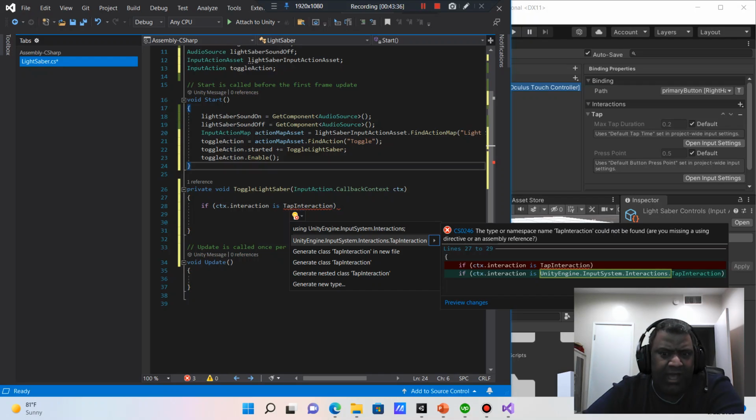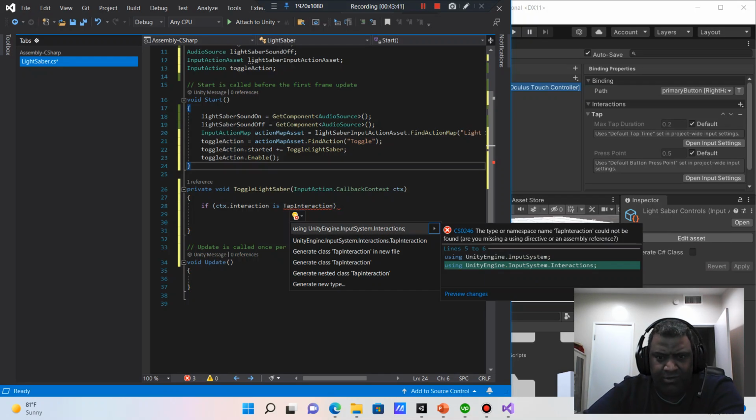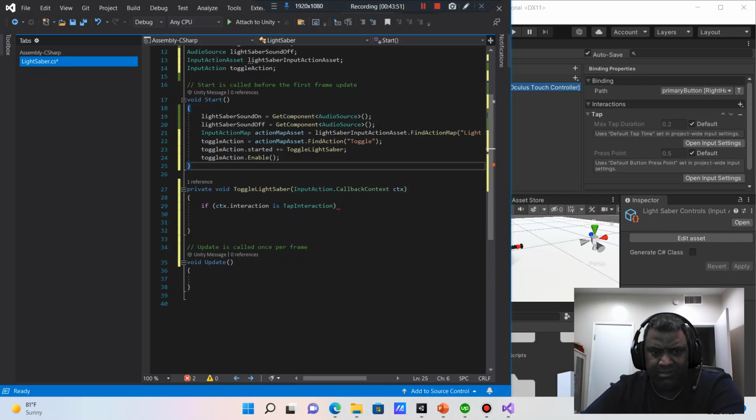You can also do tap interaction, but if you're planning on including other interactions like the multi-tap or the slow tap, then you can import this instead. So let's go ahead and do that. Now it turned green and it recognizes. So now whenever Unity recognizes a tap interaction, it knows to go here.